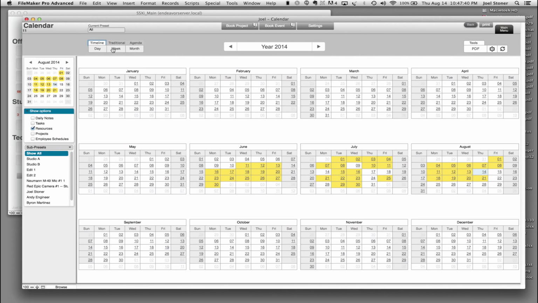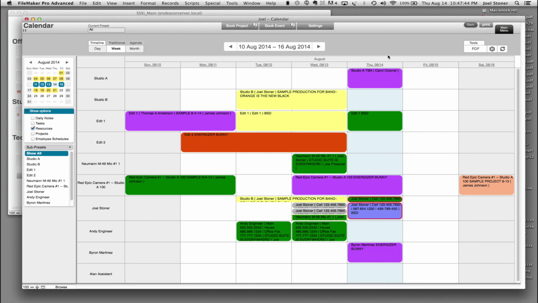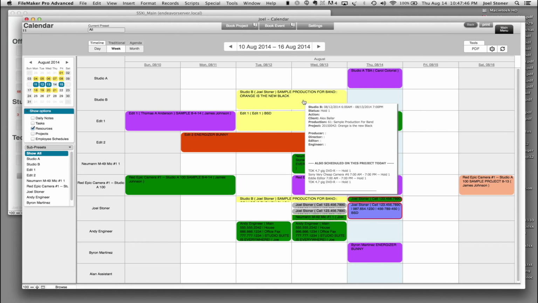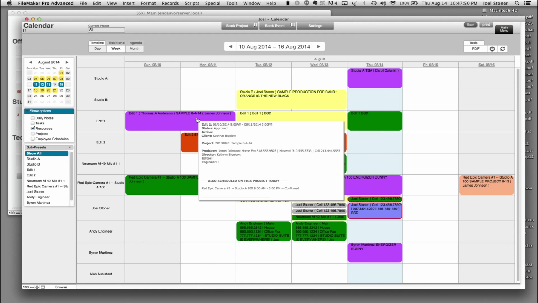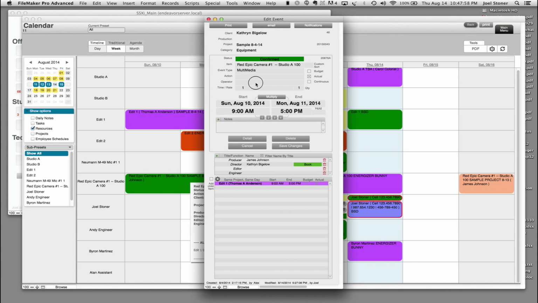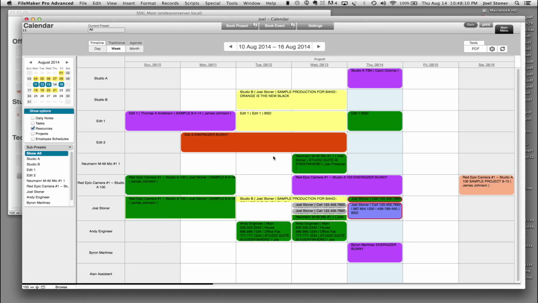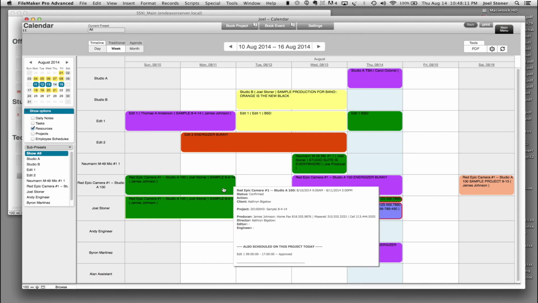The timeline week is really my favorite view, and I'm going to jump back to today just by going like that. So a couple notes: we saw that as I hover over those, I see further details about it. Let's look at this item here, the red camera. I need to have an operator for that. So I'm going to double click on this item right here, select the operator as Joel Stoner, and save that change. The calendar is going to redraw, and we're going to see right below the red camera that Joel has been specified as the operator.